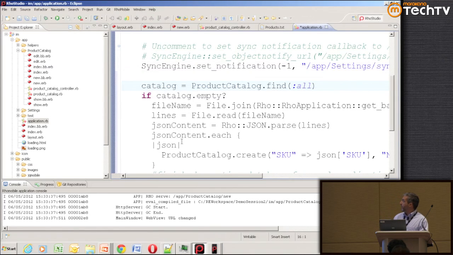All right, so let's just walk through this really quick and let you know what I did. I'm checking to see, when the application launches, if the product catalog has been created. I'm using this RHOM API again, this time instead of create, I'm using find. We're just doing find all and seeing if it's empty.